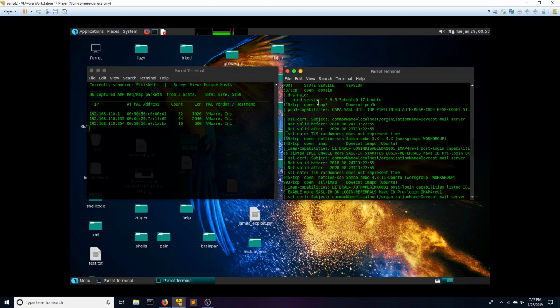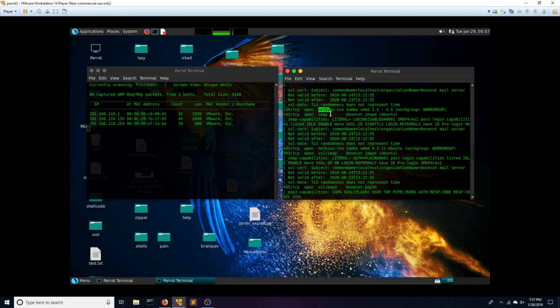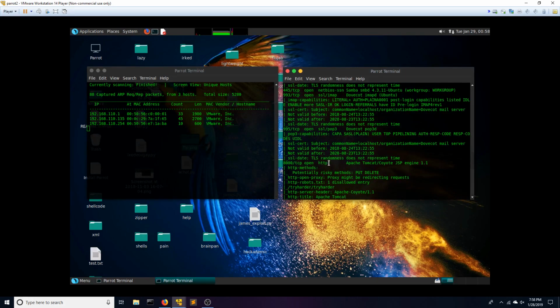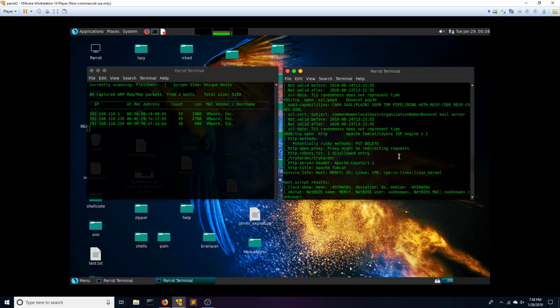So looking through this, nothing really stands out. We have SMB, so we're definitely gonna want to investigate that. We also have a web server on 8080, which is Apache Tomcat / Coyote, and you can see it already found a disallowed entry in robots.txt. So try harder. So we're definitely going to want to look at that.